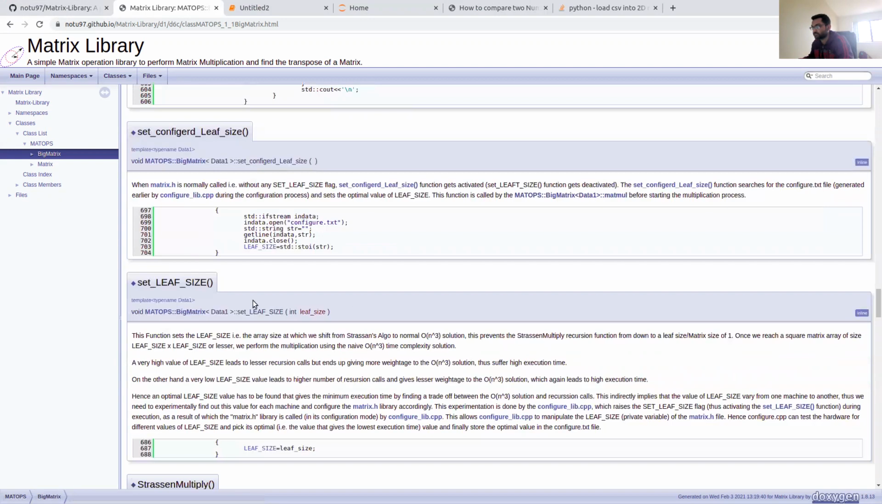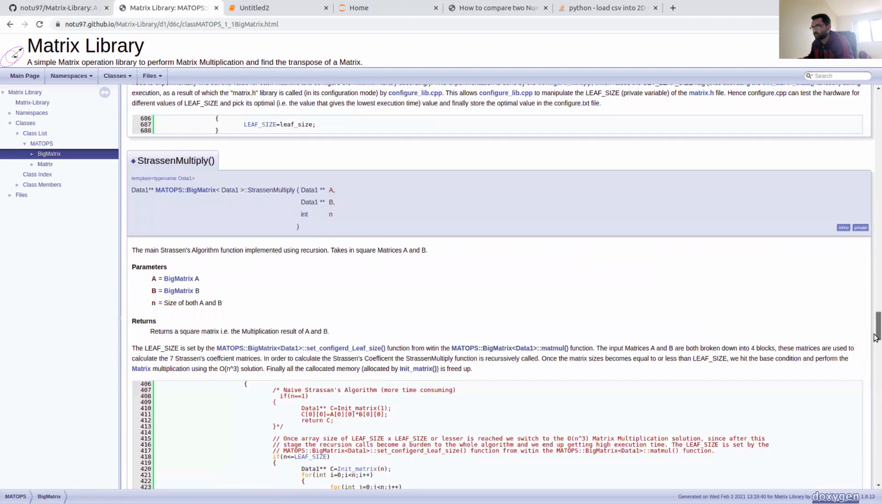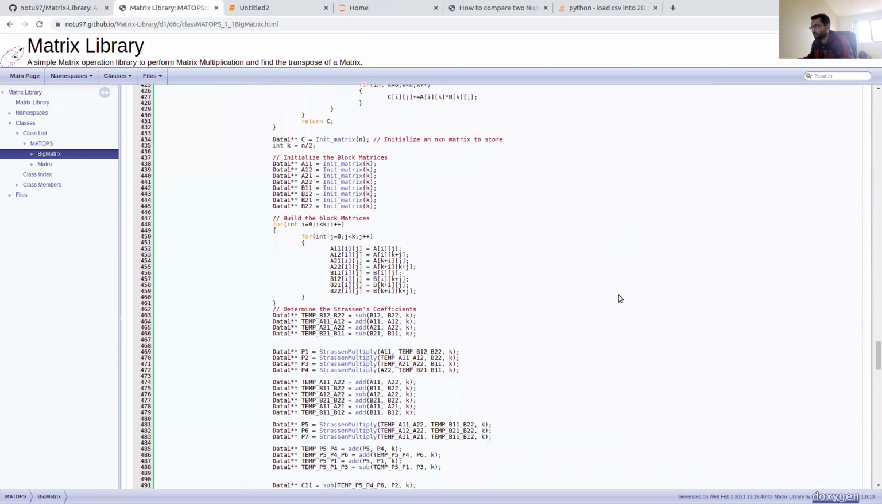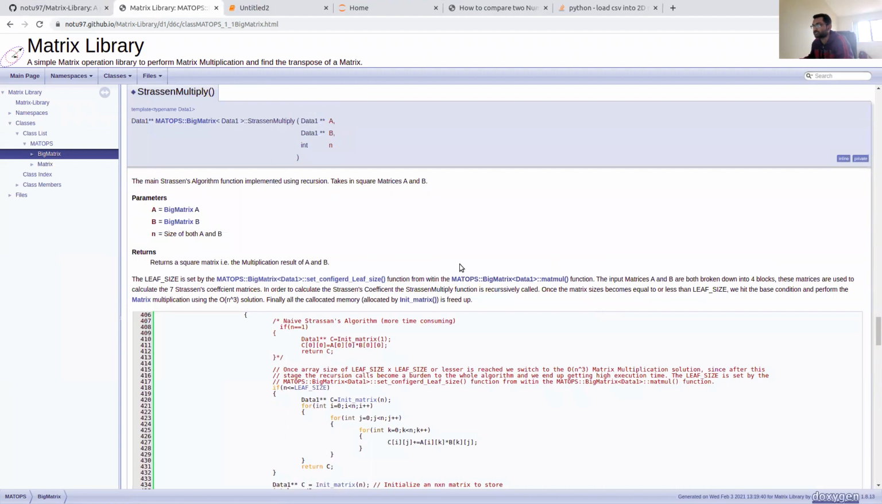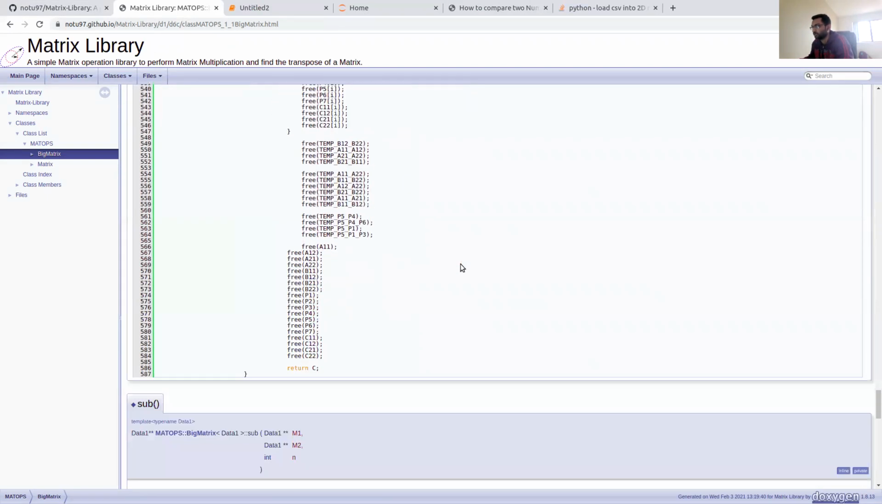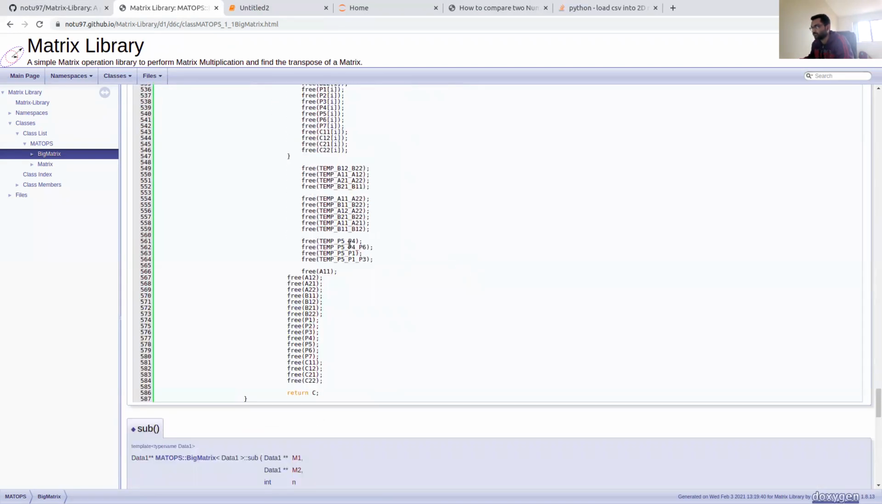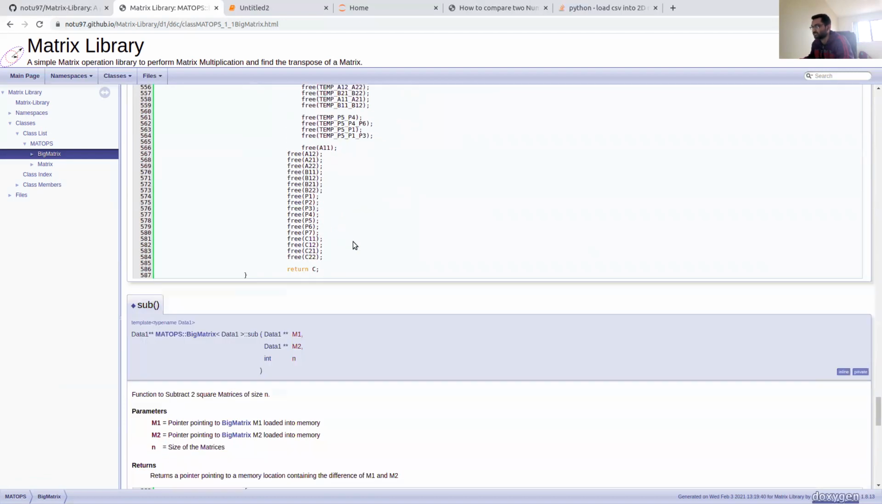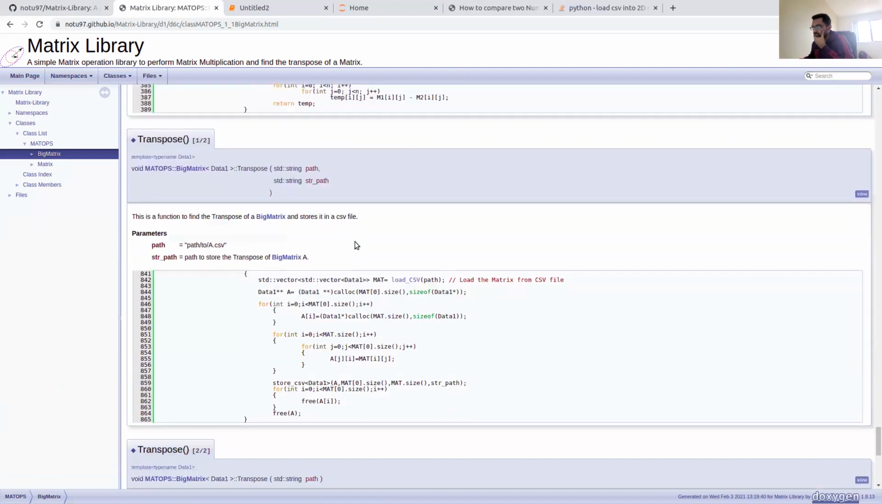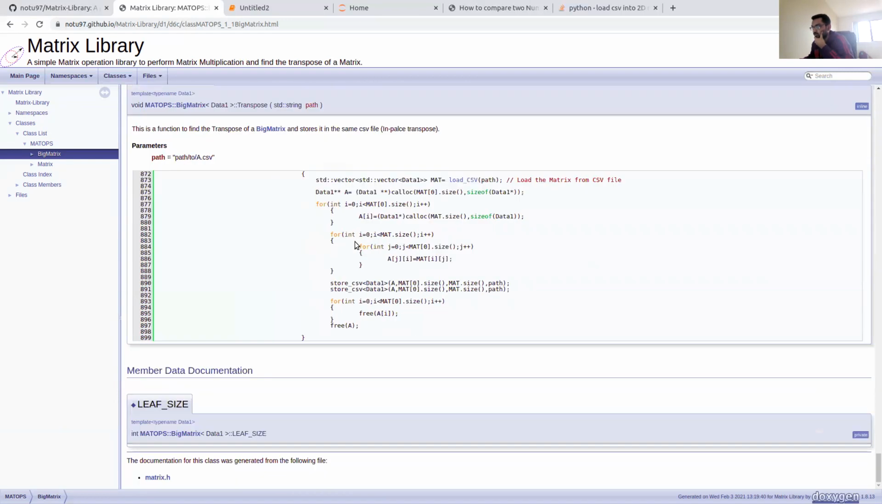This one is all for the big matrix. So this is the Strassen multiply function. You can see there are too many free statements here because I had done too many callocs. But yeah, this is it.